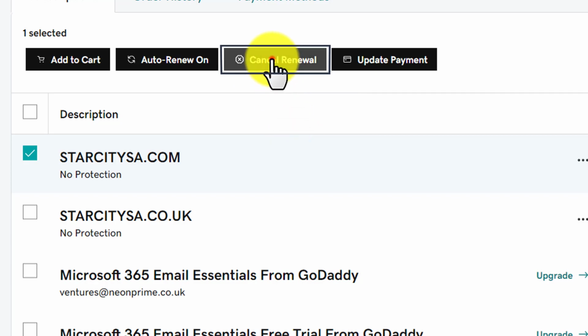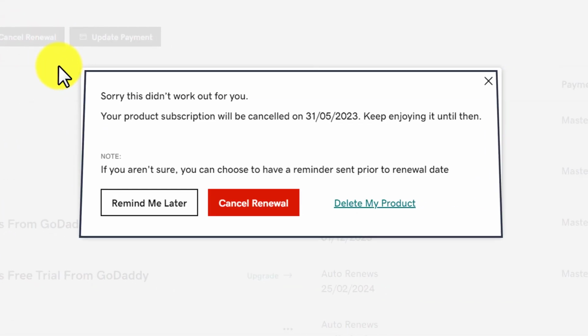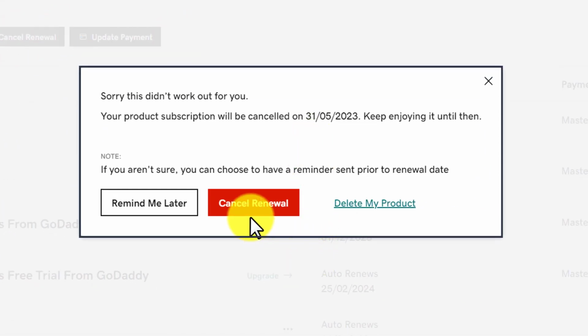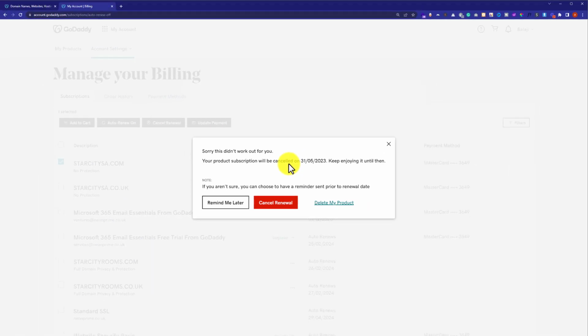So we are going to click on it, and here it will show us a confirmation message. Now from here we are going to click on cancel renewal again, and in this way our product auto renewal will be cancelled. So this is how you can cancel auto renewal for your domain and web hosting on GoDaddy.